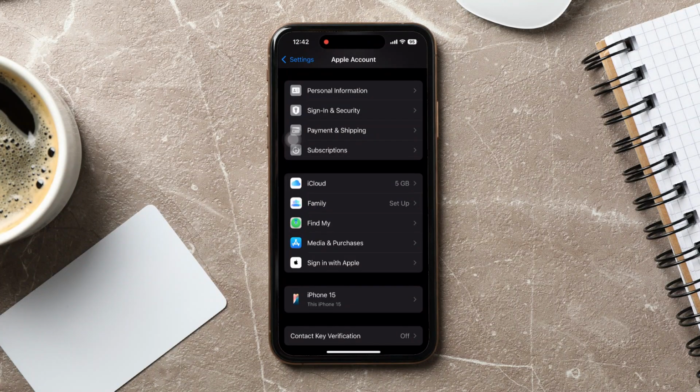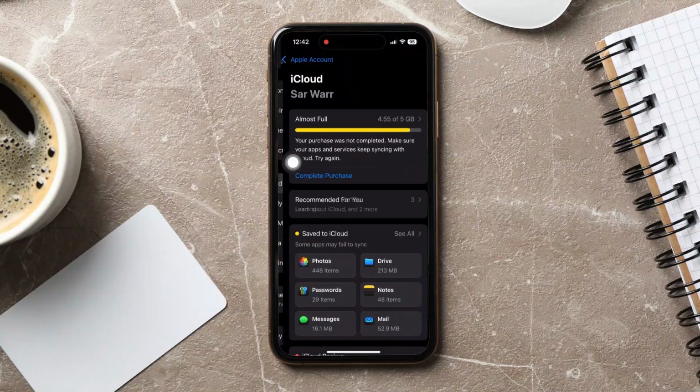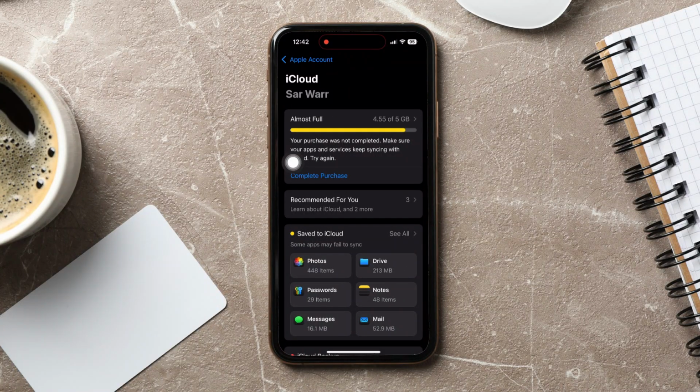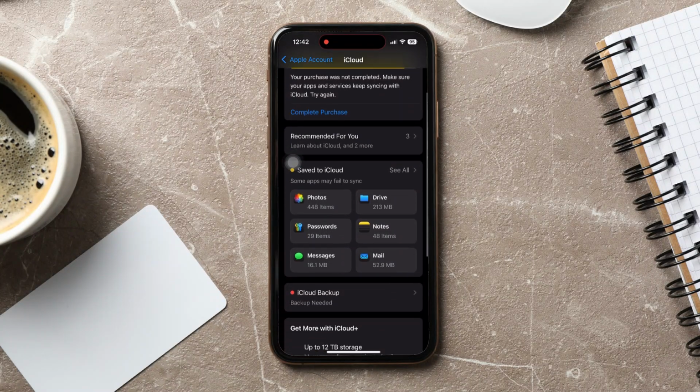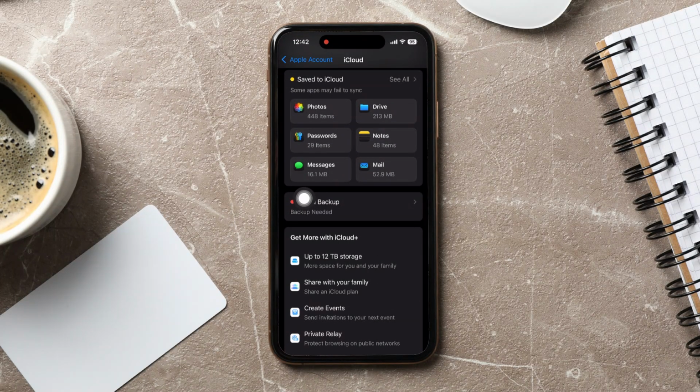You can view and manage your personal information, sign-in and security, payment and shipping, subscriptions and other account settings from here. On this page, go to iCloud. Here, you can view your iCloud storage and all the apps that are currently synced to iCloud. Scroll down and go to iCloud Backup.